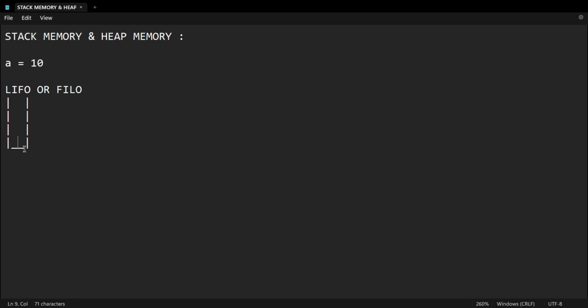The element that entered last was the one that exited first. Here we had 4, and it was removed first because it was the topmost element. It will be removed first, then the next element, then the third, and at last the last element. The first element which was entered will be removed last, and the last element which was entered will be removed first. So this is the operation of stack memory.